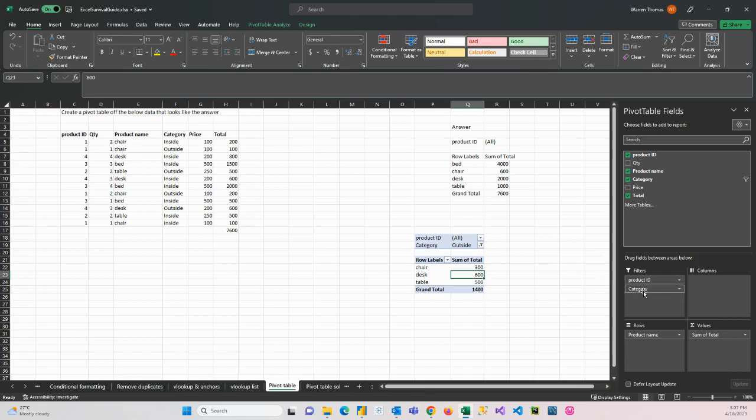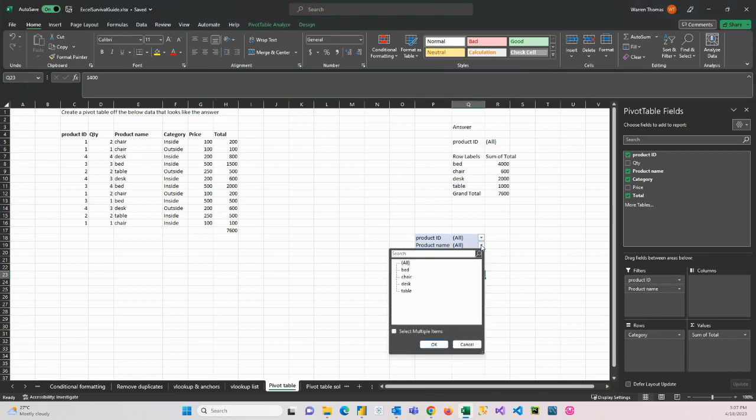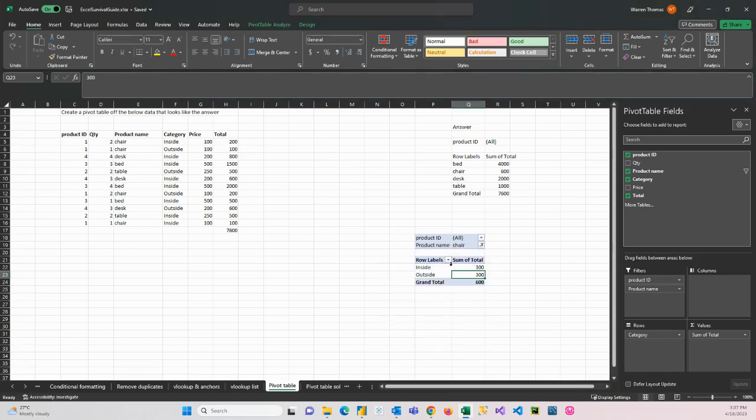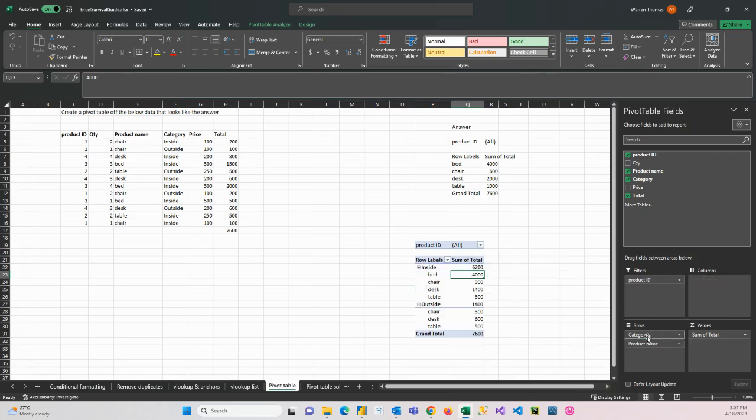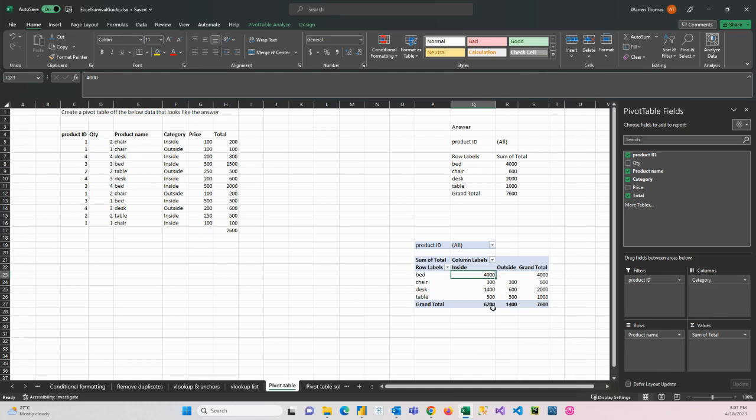Or you might decide that you want your category at the bottom here, and you want the product name at the top, and you're only looking at beds. You can see beds are only inside, but chairs we have inside and outside. Or we haven't put any columns in, so you might put product name as a column and have inside and outside. So you can pivot the data different ways. You might decide that you want the product name as a row and the category as a column. So this is what is meant by a pivot table. You can pivot the data different ways very, very easily.